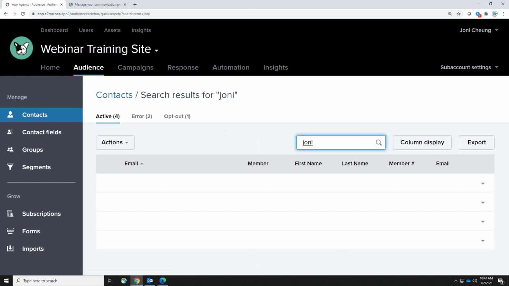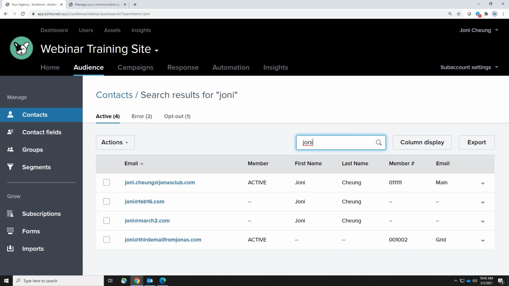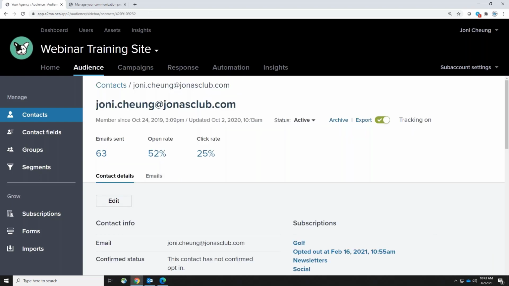So let's say a member calls you up and says, how come I didn't receive that newsletter last month? Once you find them, you click on the person's email address. When you click on the person's email address, you're going to see all the details. You can see when they were a member, what status they have, how many emails had ever been sent to them. Do they open the emails when they get them? And if there's a hyperlink, are they actually clicking on the links to see information?